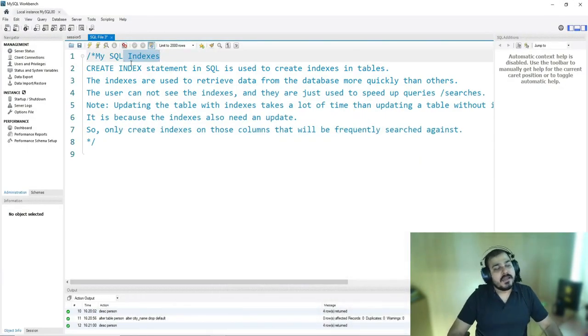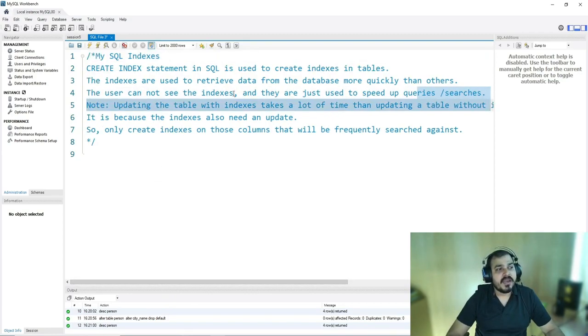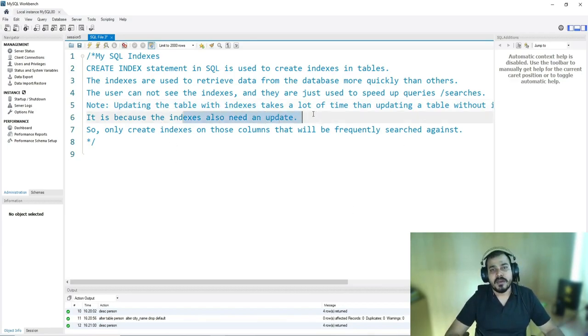Here it is. The CREATE INDEX statement in SQL is used to create indexes in a table. Indexes are used to retrieve data from the database more quickly. The user cannot see the indexes once they are created; you just remember the index name. They are just used to speed up queries or searches. Note that updating a table with indexes takes more time than updating a table without indexes. That means if you do an insert, update or alter query, it will take time, because the indexes also need to be updated.